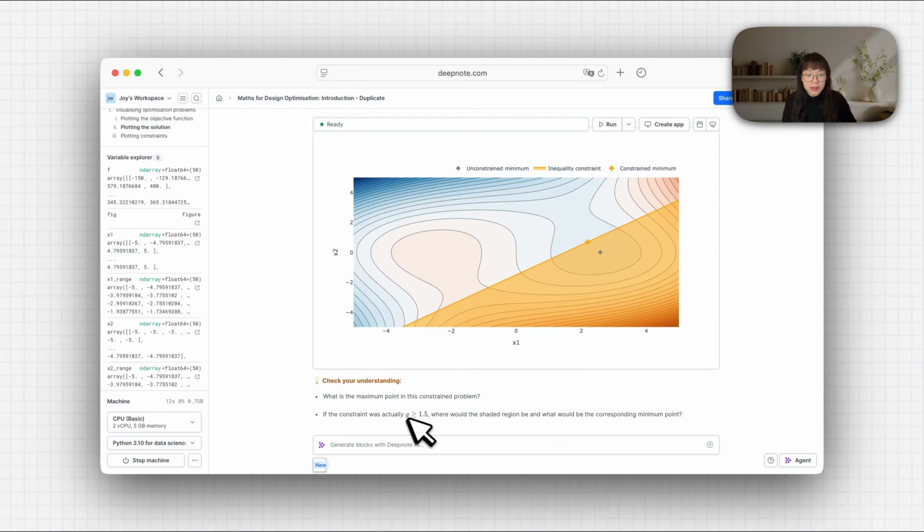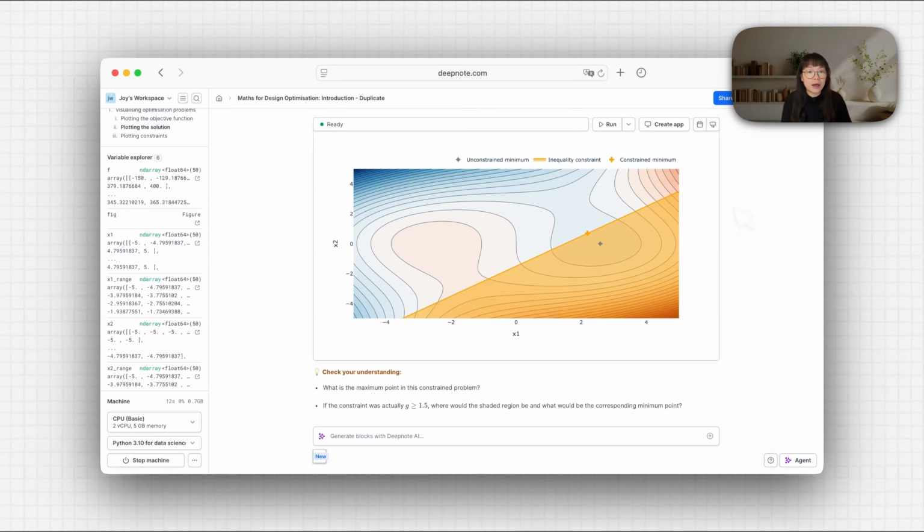Now, if the constraint was actually greater than or equal to 1.5, where would be the shaded region and where would be the corresponding minimum point? Now, this is again a question for you to think about. But if you remember, we say that if the sign is flipped, so would the shaded region as well. So you can imagine it being flipped to the other side. And once that happens, you will see that this becomes the infeasible region and our original maximum point will no longer be feasible. So this is how we can visualize optimization problems, their objective contours and the constraints.